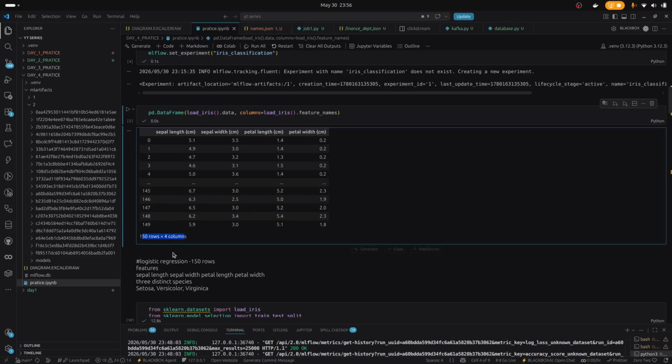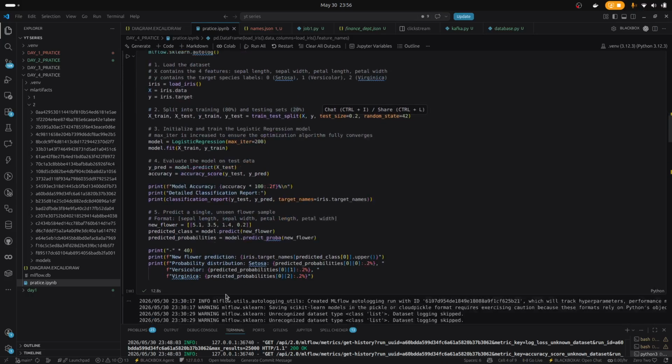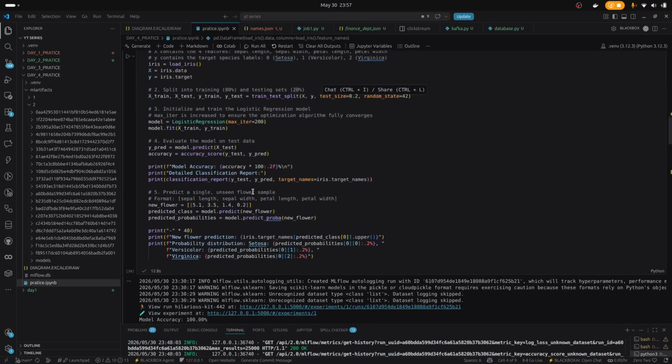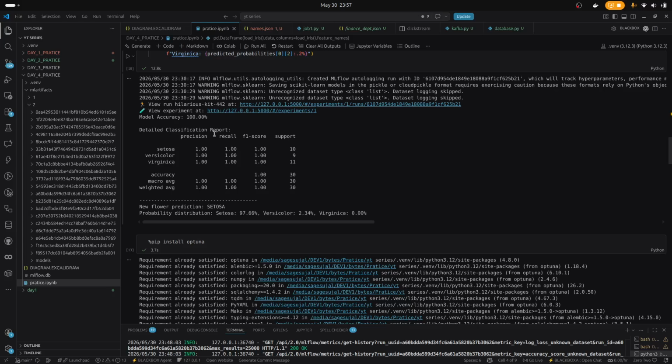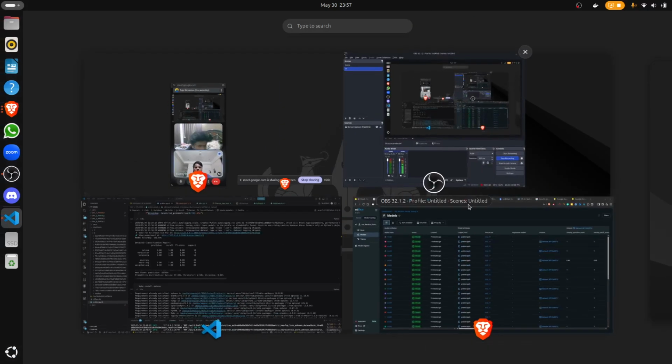And the features are sepal length, sepal width, petal length, and petal width. By these 4 features, we can distinguish a specific flower into 3 categories: setosa, versicolor, and virginica. So here I performed a specific model, and here you can see the precision, recall, F1 score, and support. These are also known as the metrics, which you can see here.